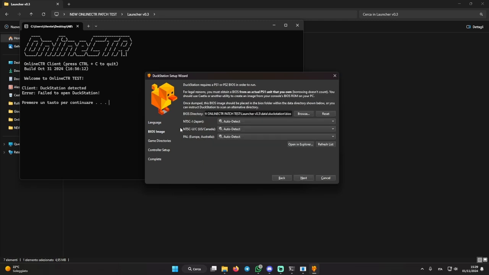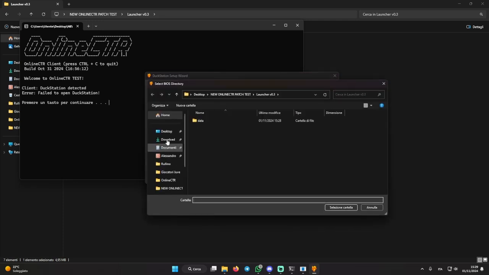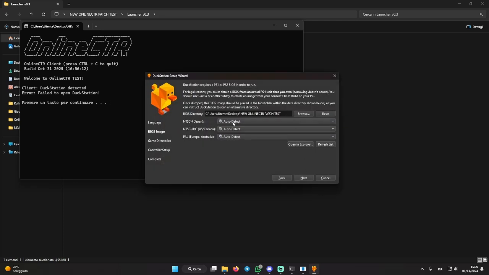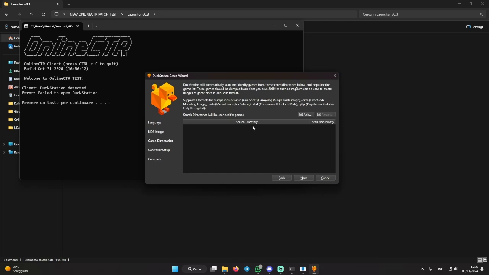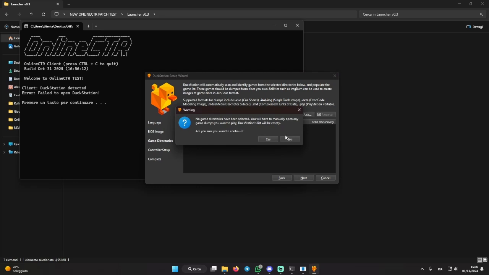It's going to ask you where to pick the BIOS. Again, you need to select the path where the BIOS is. So we're going to go to Desktop, New OnlineCTR patch test, and the BIOS itself is here. So you just select this folder. Now it says auto detect. Leave it like this, okay? It's not going to change anything. Next, game directories. If you want, you can add more game directories. I'd say don't, and leave this void, okay? Don't put anything here.